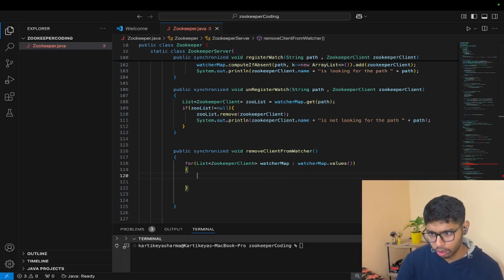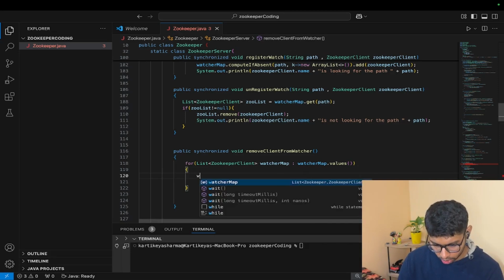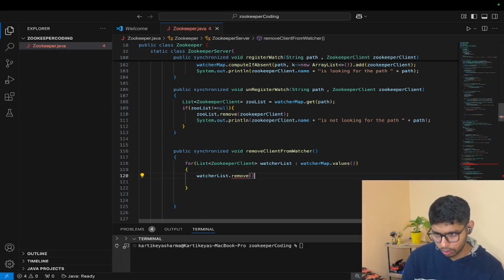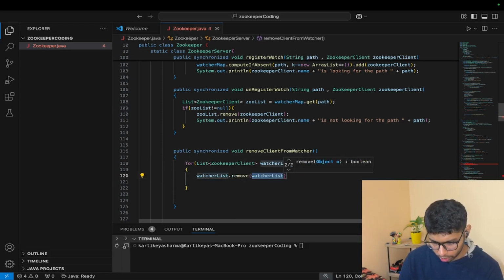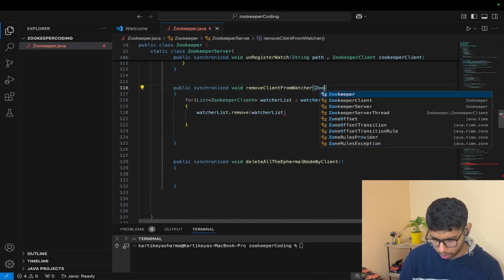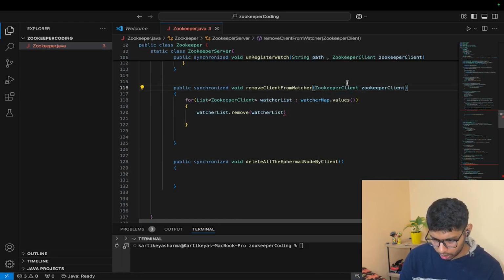So simply, we can say watcherList now, and we're going to say watcherList. Are we doing anything wrong here? There's a spelling mistake. So we are going to say watcherList.remove, and we are going to remove our Zookeeper client from this particular list.